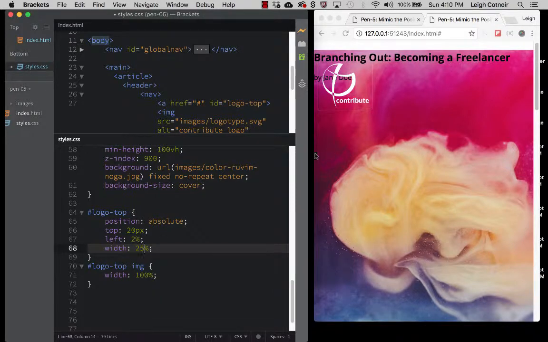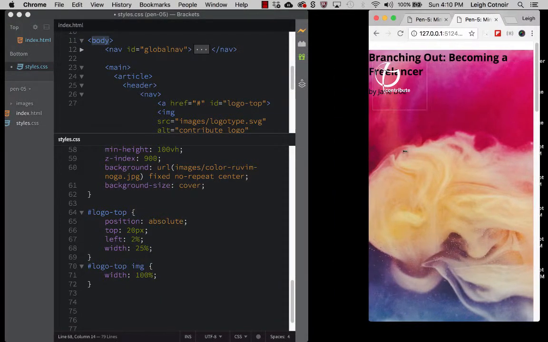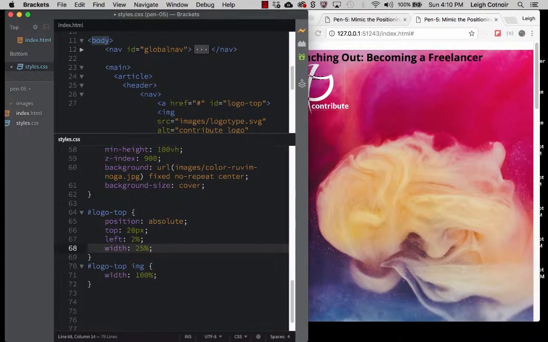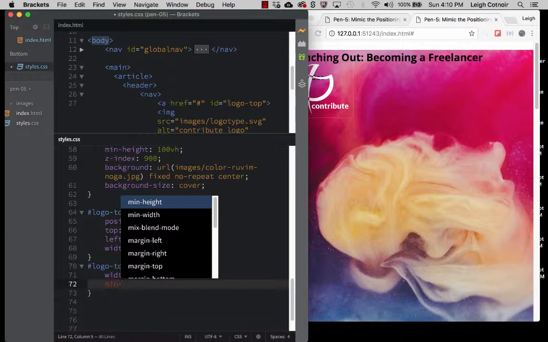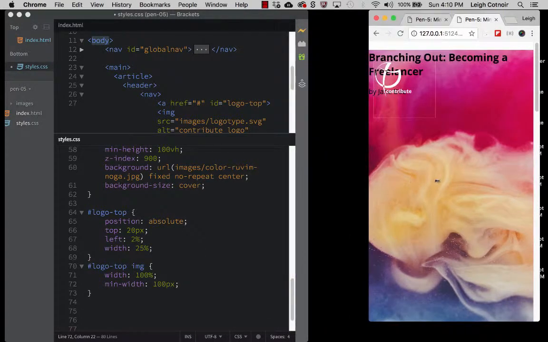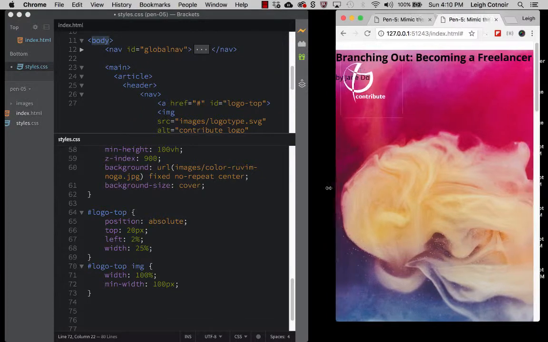The other thing you might notice is that I don't want it to get too small, right? So what I might do instead is, for the image, I might say min-width so that it doesn't go below something. Say min-width, maybe 100 pixels, so it never gets below 100 pixels. Let's see. That way it doesn't get too small.